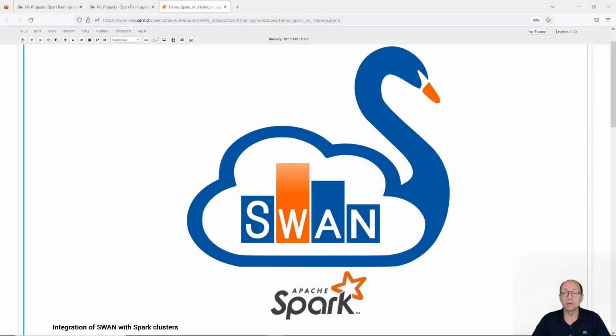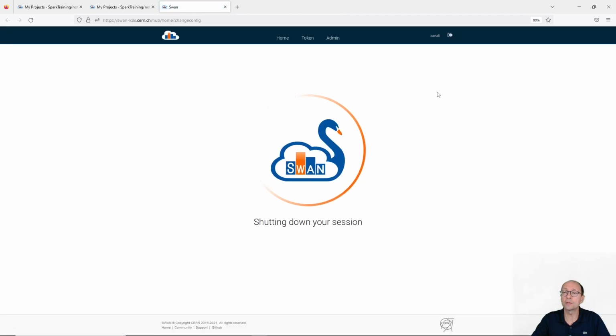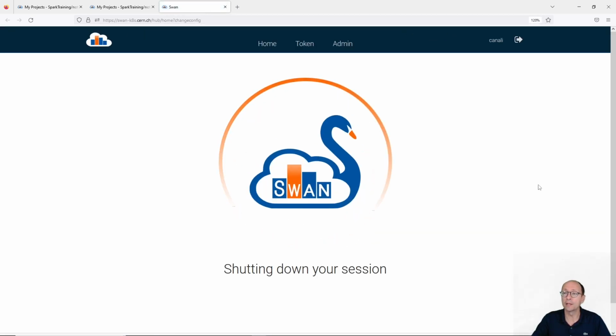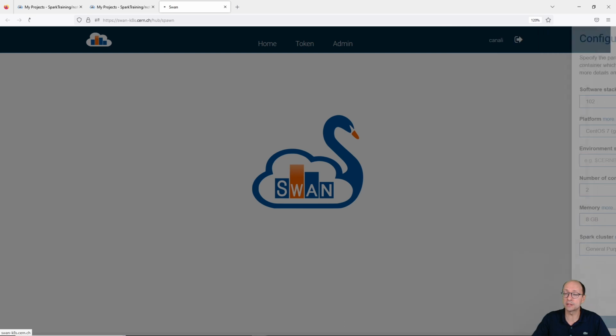Welcome to this demo of how to use the SWAN service to run Apache Spark applications using CERN resources, and in particular attaching to CERN Hadoop clusters. The first thing we want to do is to attach our configuration to the Hadoop. So here we have the configuration pop-up menu from SWAN. We'll keep everything default and select the general purpose Hadoop cluster called Analytics.